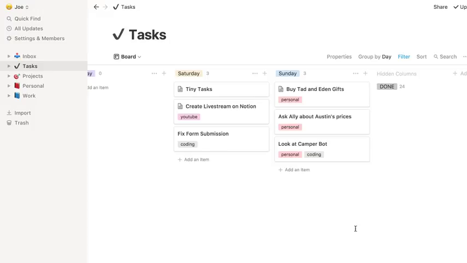Just wanted to give you a quick demo on one of my favorite productivity tools as of lately. So this is called Notion. Maybe you've heard of it. You can visit their website at notion.so. But basically, it's a combination of Trello, Asana, Google Calendar, Google Sheets, Workflowy, everything you can think of. So I'm just going to give you a quick overview of how I'm using it.